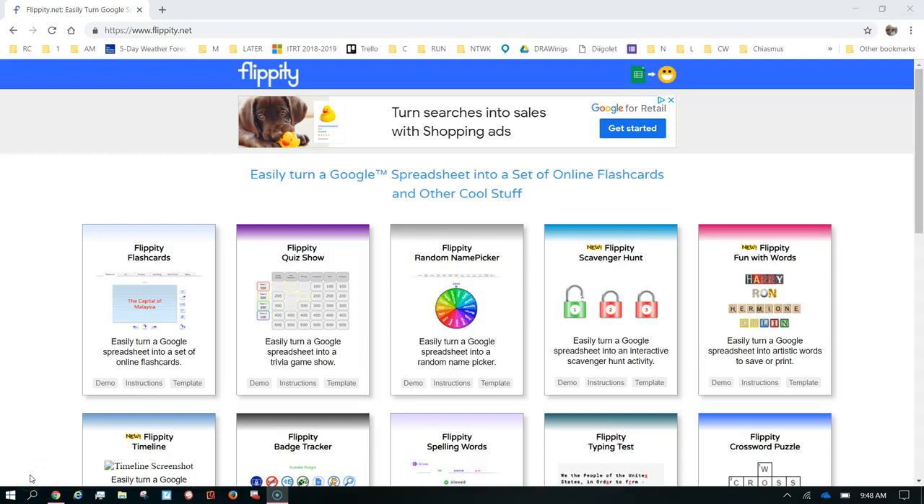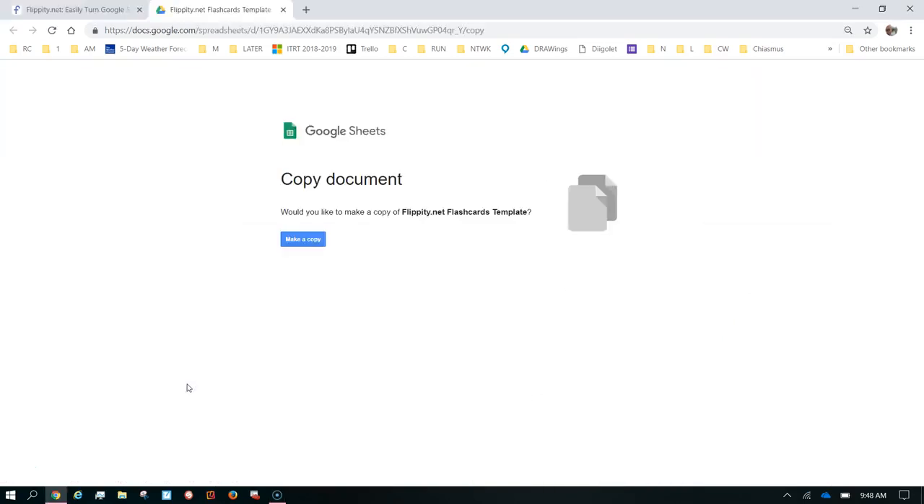First, we're going to start with the Flippity website, and we're going to do the Flippity flashcards, although what we're going to do today can be used for anything on Flippity. So first of all, we want to use a Flippity flashcard, so we're going to click on Template. It's going to open up another web page.